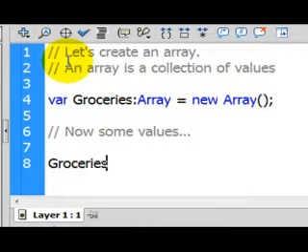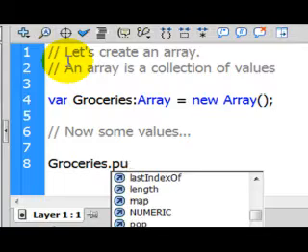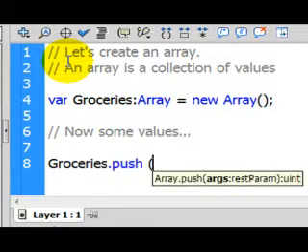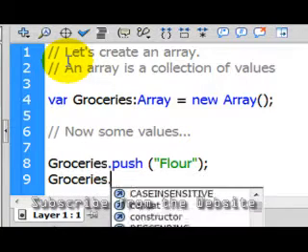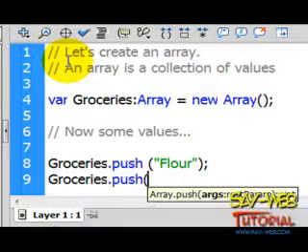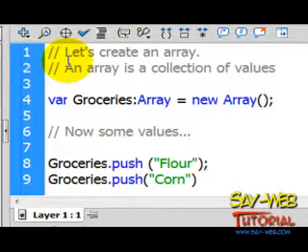For this we have the push method. If I press the dot, the code hinting shows up and I can ask for push. And if I add flour to our value collection, the first index, meaning zero, groceries[0], will become flour.